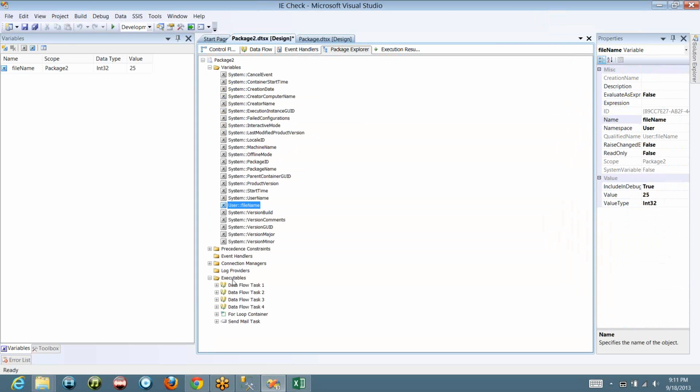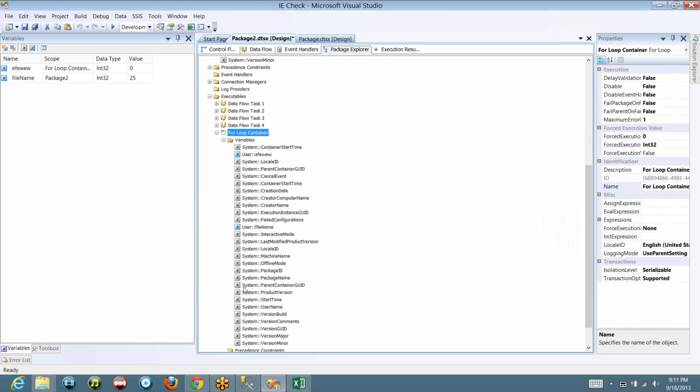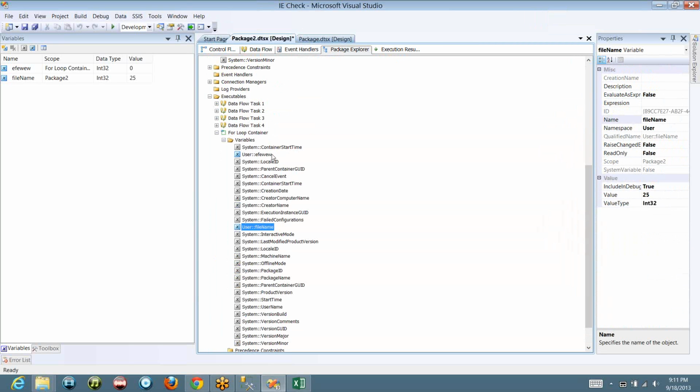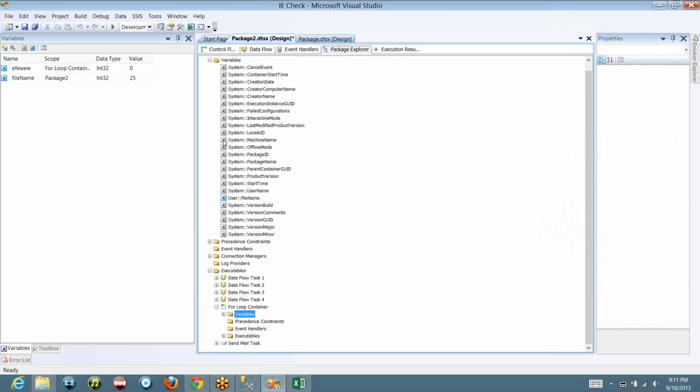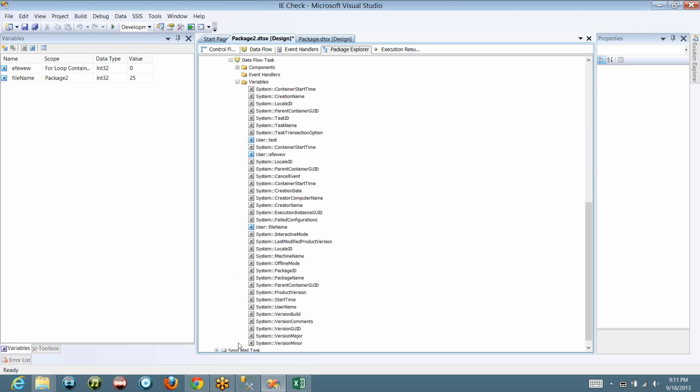And let's go to the executables. Control flow, we have variables defined, right? FileName is there, and EF, EW is there. And in that we have one more task executable, that is the data flow. And this one has one more extra variable defined. You can see that variable here, Test.